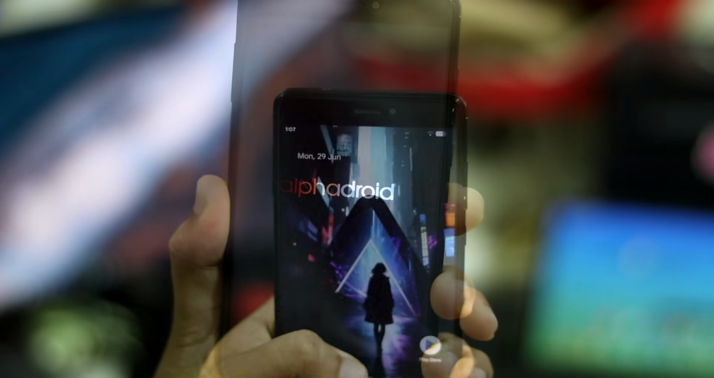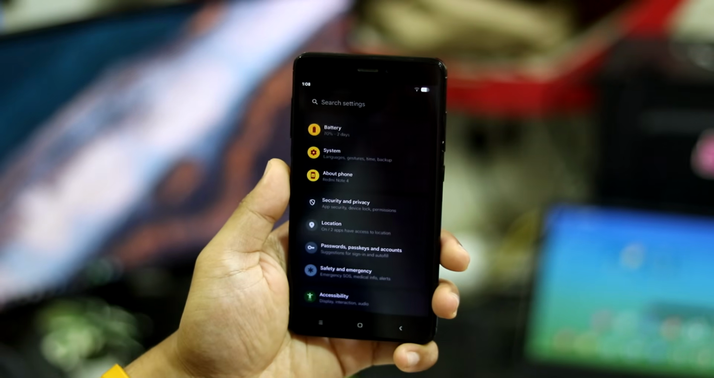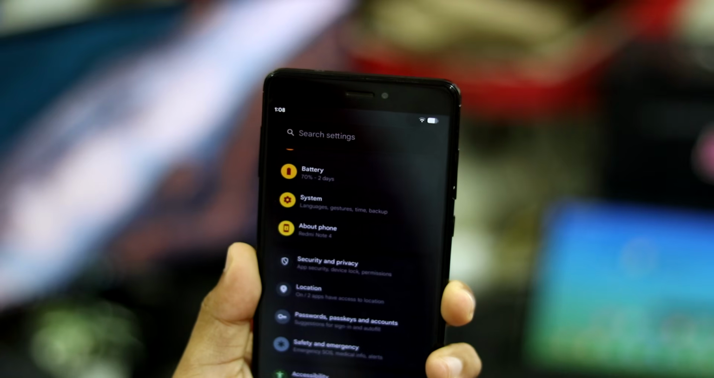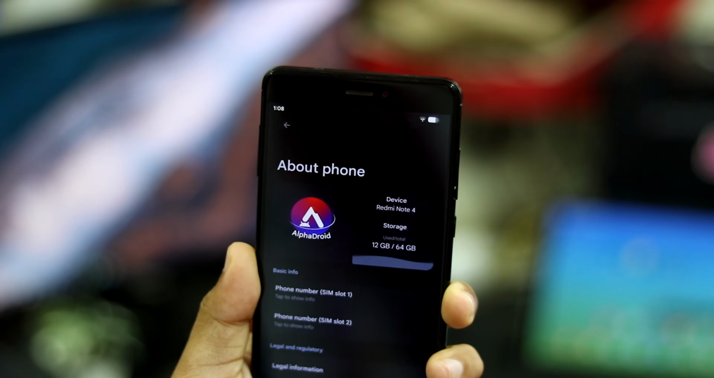In this video we're gonna take a look at the AlphaDroid ROM, which is based on Android 16 QPR2 for a Redmi Note 4 or the Redmi Note 4X, which is codenamed as Mido. So without wasting any more time, let's take a quick look at this one.